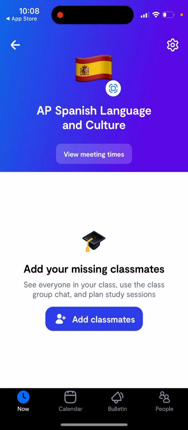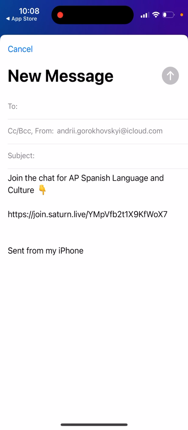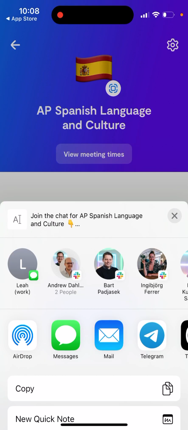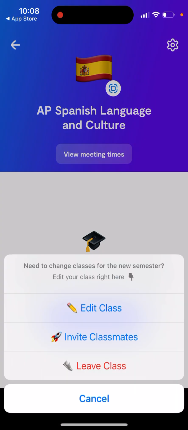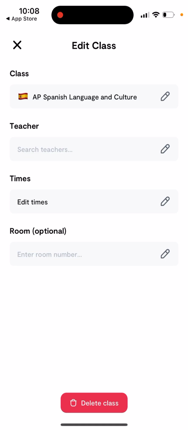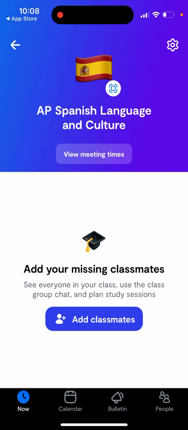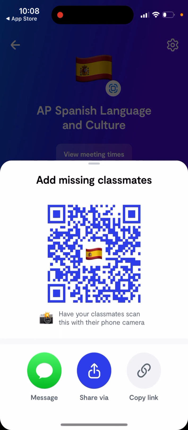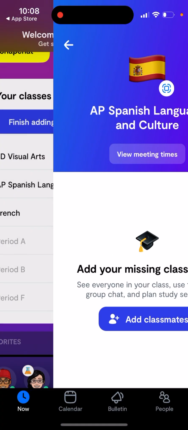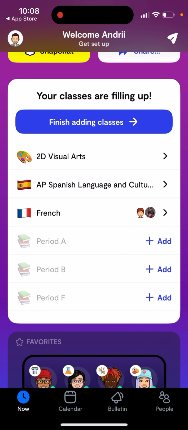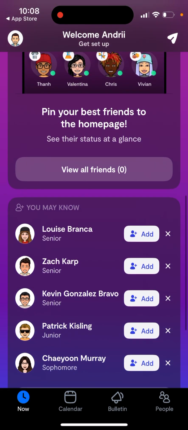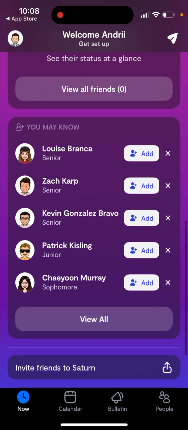Then if you want, you can add classmates to this class. Just invite your classmates here. And then there is your icon top right where you can again edit the class. You can just leave the class at the bottom if you don't like it. And also there is a QR code where you can share it with your friends. So if you already generated the schedule for this class, you can share it with your classmates. Then, yeah, you will see all your friends here.